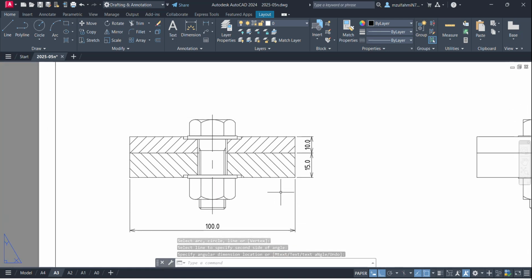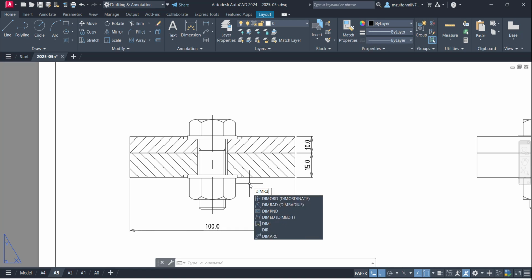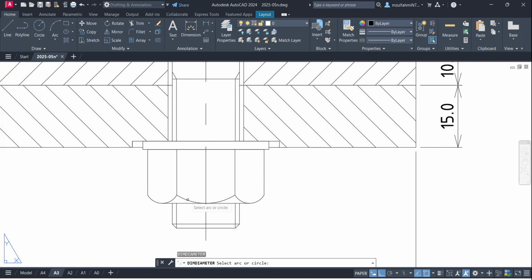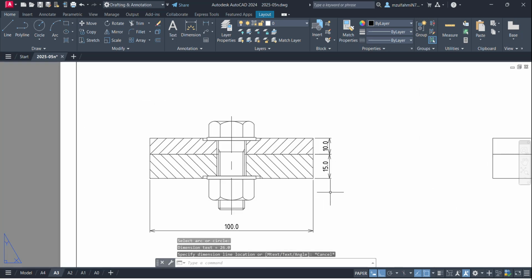So basically what we call the default command for dimension is dim, the three letters from dimension. But if you want to, for example you just want dim dia, diameter, so you can click this and it will find the diameter only for this circle. So this is how we can create dimension.